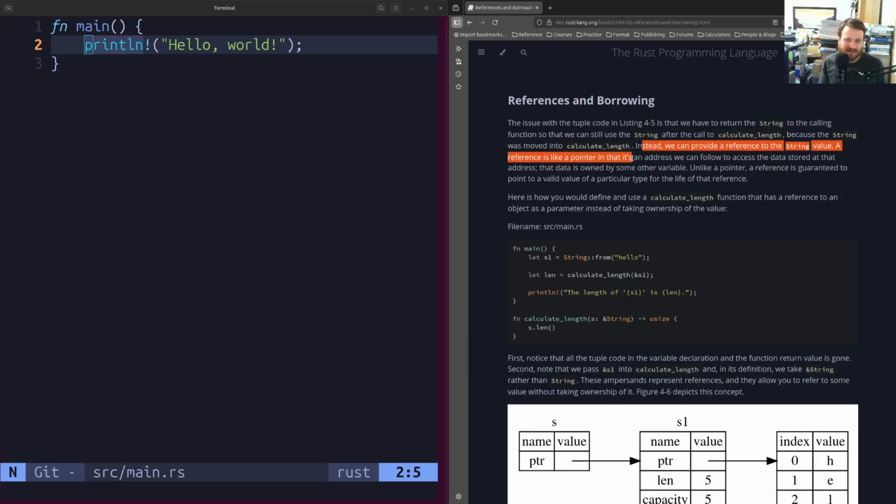A reference is like a pointer in that it's an address that we can follow to access the data stored at that address. As a first basic point, technically, a reference is not identical to a pointer, but they are very closely related subjects. That data is owned by some other variable. To really lay out the difference between a reference and a pointer, a reference is guaranteed to point to a valid value of our particular type for the life of that reference.